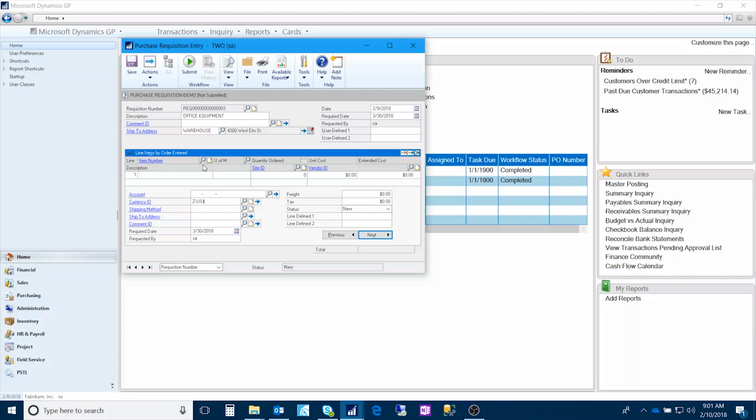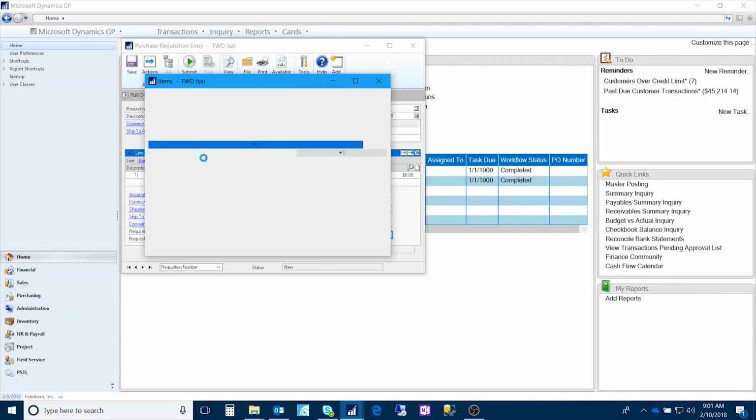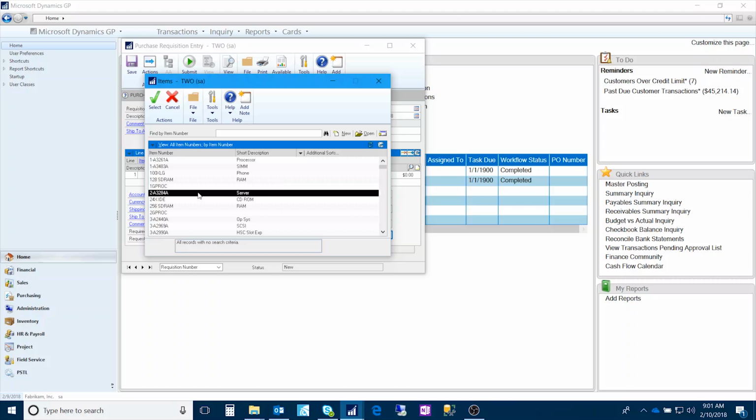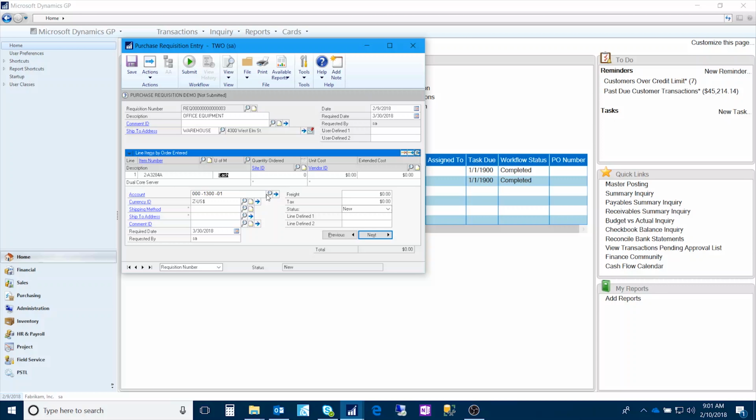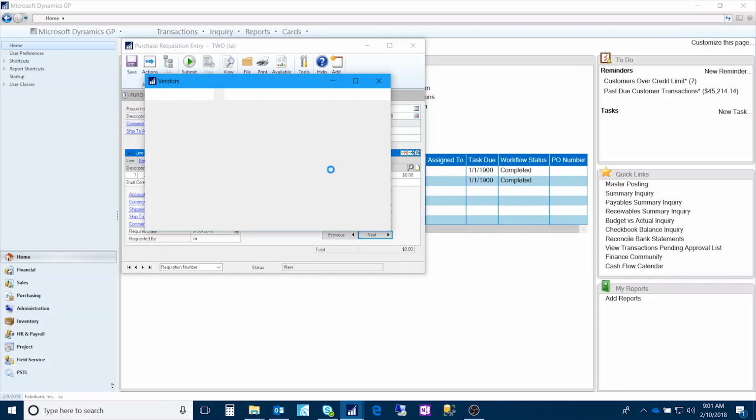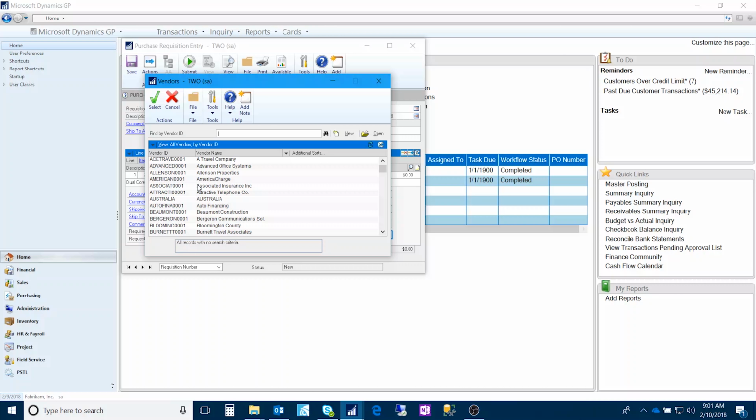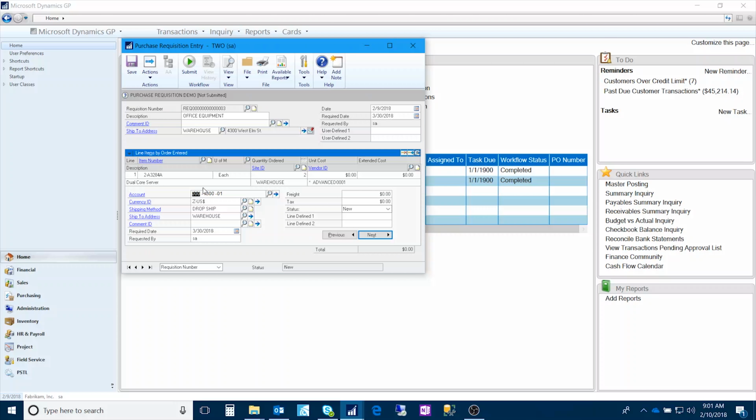We'll start with the first item number. We're going to purchase 2 additional servers at $2,000 a piece. And we'll be bringing those to the warehouse as well. Our vendor for this server item is Advanced. That looks good for the first item.